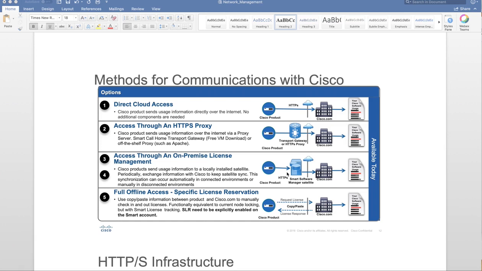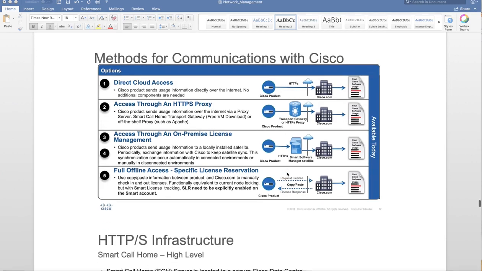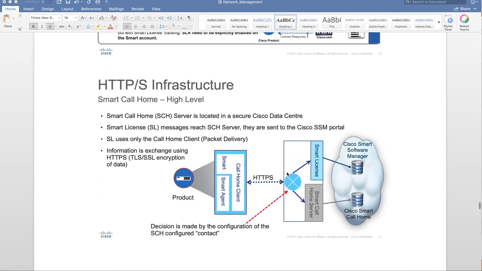And the last, but very limited use case deployment, is full offline access, which is like copy and paste of licensing from CSSM to network infra. It's not really scalable, just a corner case scenario. You have seen that all this communication from 1 to 4 uses HTTP or HTTPS, and this is how the infrastructure actually works. If you don't have a direct connection, then you configure your SCH call home profile, and these smart license messages use HTTP or HTTPS to talk to the smart software manager.